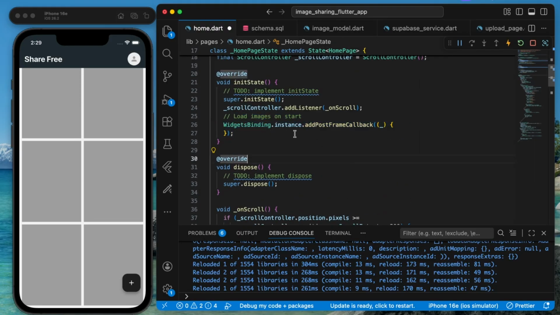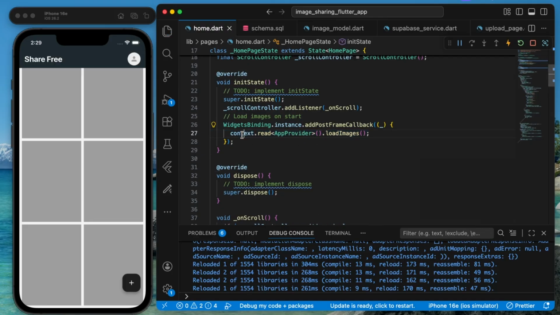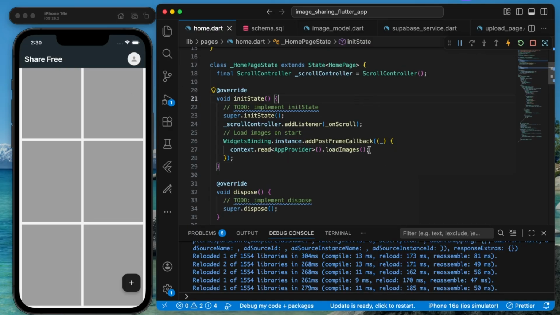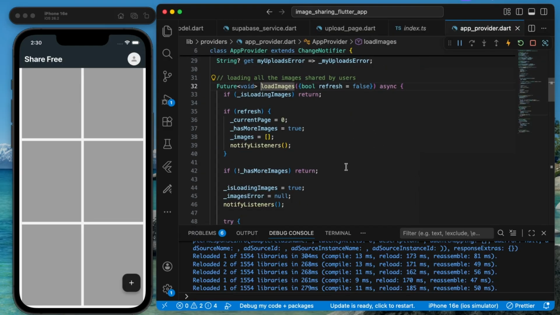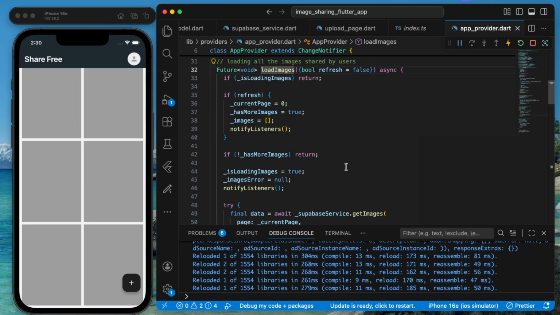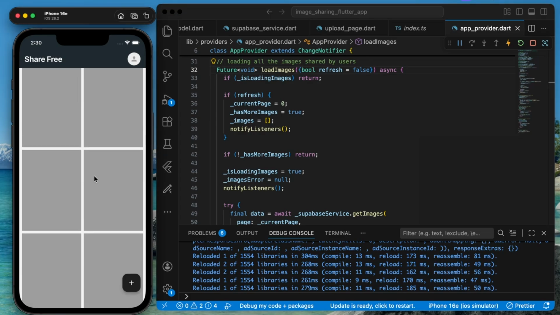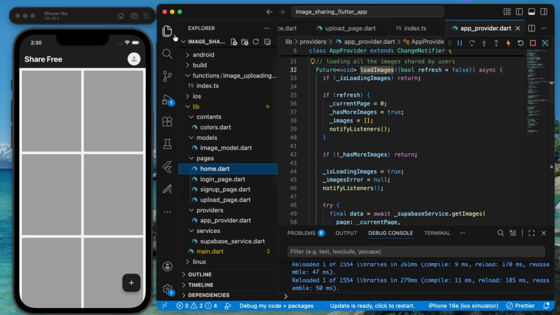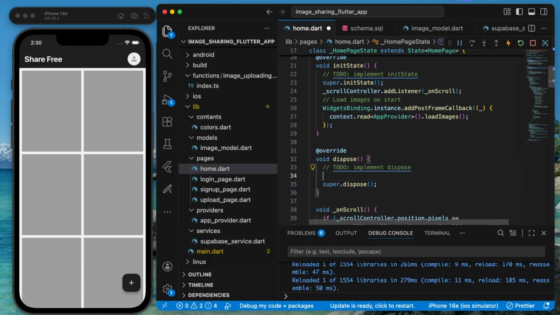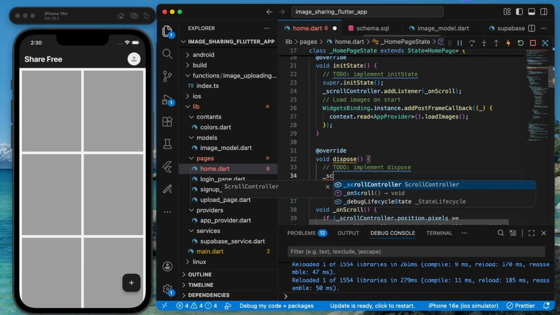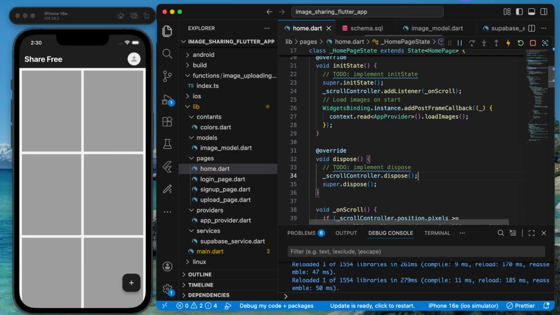You will call WidgetsBinding.instance.addPostFrameCallback, and here we'll call context.read AppProvider.loadImages. So that means when we are going to be launching this application, it's going to be calling context.read AppProvider.loadImages, and it's going to be loading the first set of images for us. And after that, if we keep scrolling, it's just going to be loading more images for us from our database. In dispose, we need to just simply call scrollController.dispose.